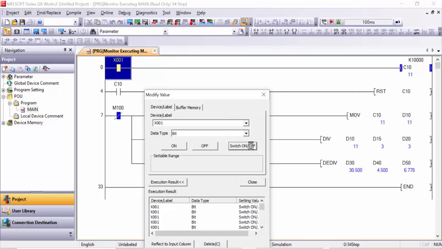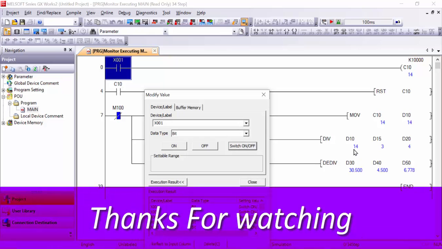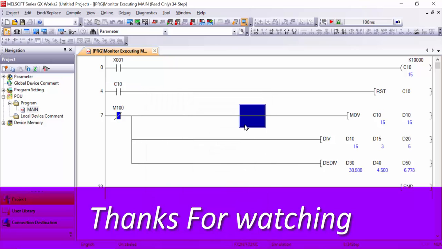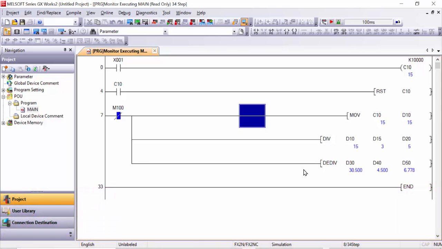The scan time is a little slow because we are using this old version. This 12, now you can see 14, this is 15. You can see 15 divided by 3, the answer is 5. So this way you can use the division command, in floating or round figure, whichever you would like to see, and you can use the next data register in your program.